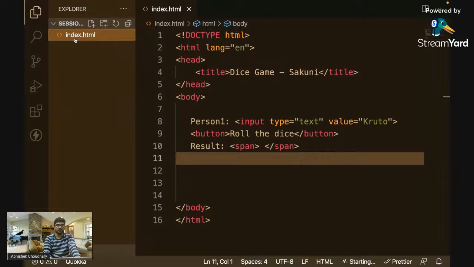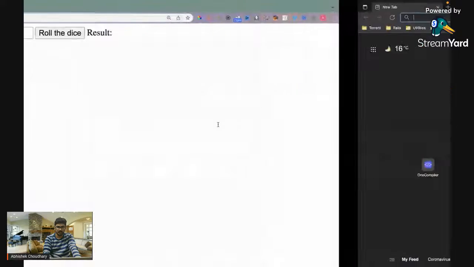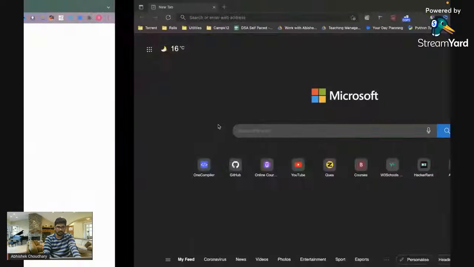Open with live server. It came into my first screen. I will bring it here in the second screen. Okay, so name, roll the dice, and in the result there is a label, and then here will display the result whenever he clicks on this button. Okay, awesome. So now let me close this.